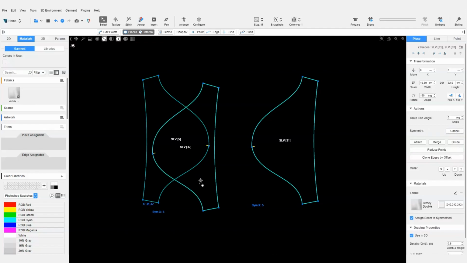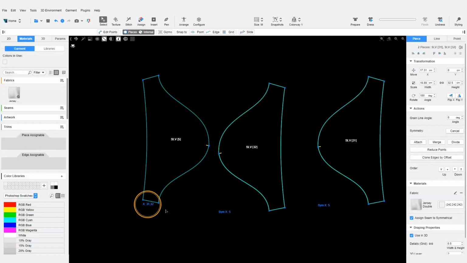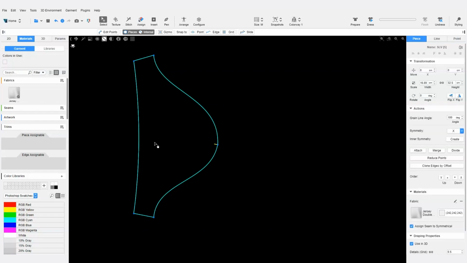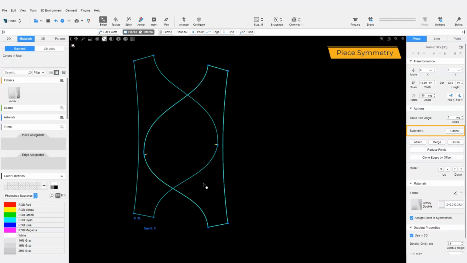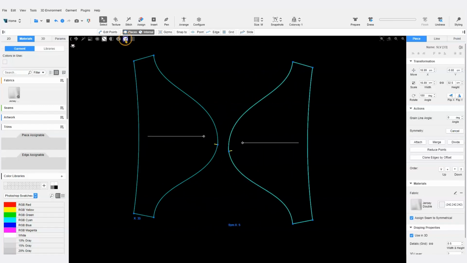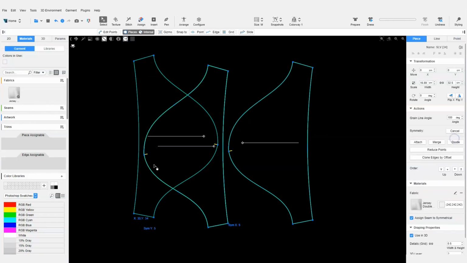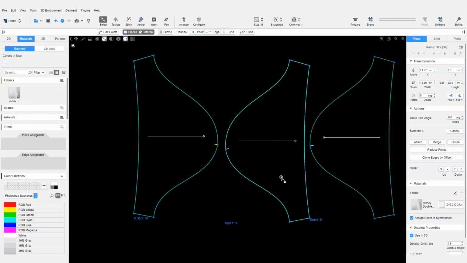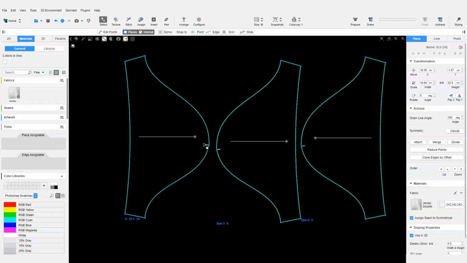Let's create another child pattern. The multiple child patterns are indicated below. To create piece symmetry, we click on the pattern followed by the X in the context view. This creates a symmetry where the grain lines are mirrored. If Y is selected, the grain line of the pattern is not mirrored. To cancel piece symmetry, we must select the child pattern and cancel the symmetry in the context view.